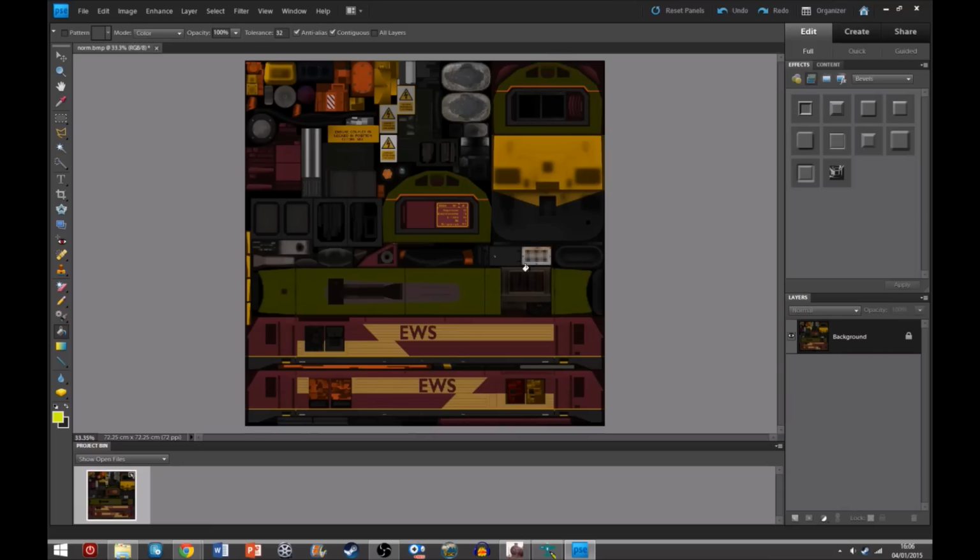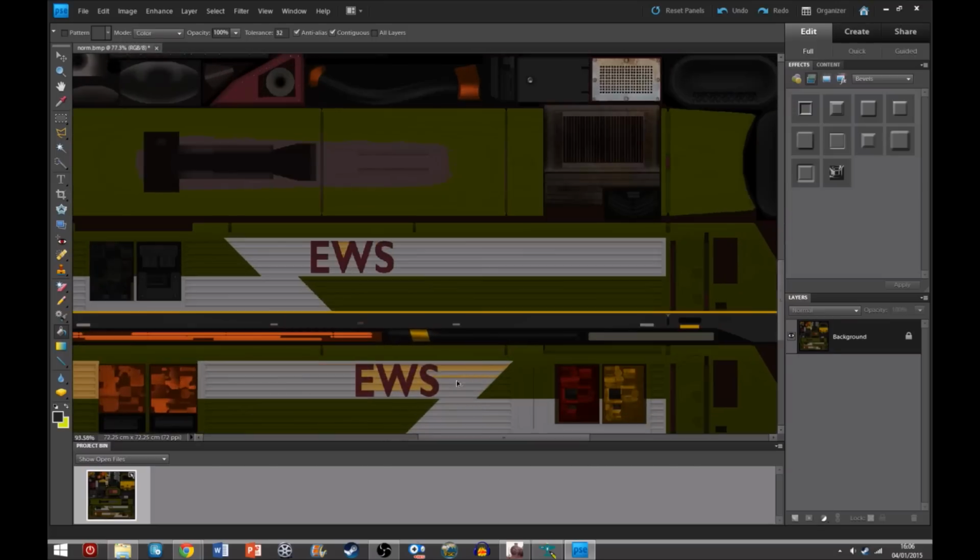This isn't a Photoshop tutorial, so I'm not going to teach you how to use Photoshop in this, but this is just the basics. So if you wanted to change the colour of the train, this is how you would do it. You just do whatever you want. You could go into some intricate details.